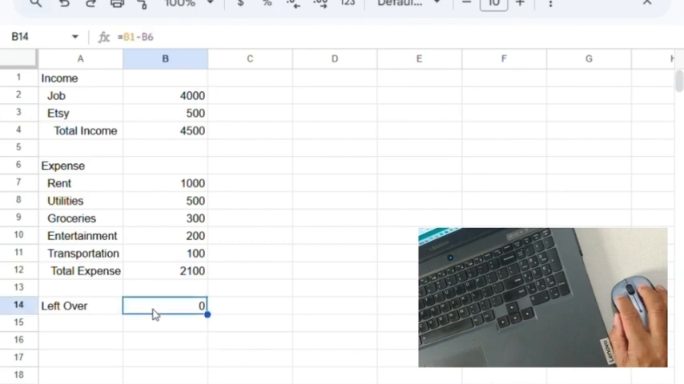In the cell next to leftover, we need to put a formula that calculates what would be left over. So again, if we were writing this on paper, what would we write? We would write total income minus total expense. In Excel, we're doing the same thing. We're going to type in a formula that is total income minus total expense.